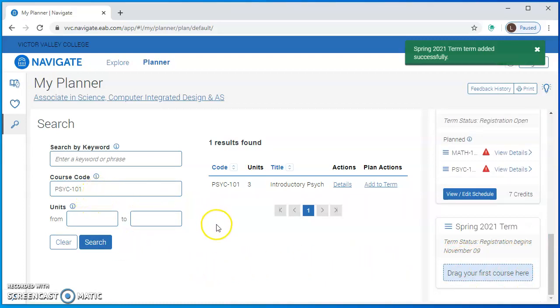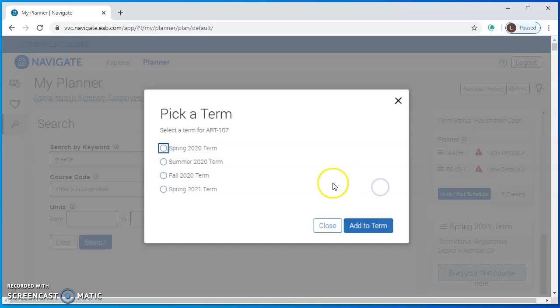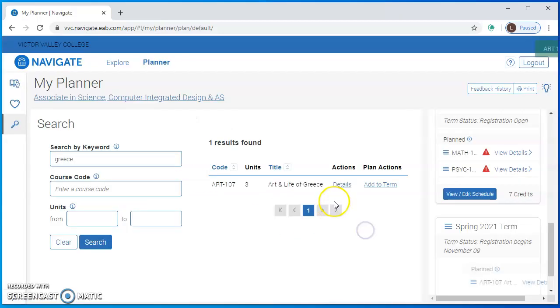So let's say there's another class that I'm thinking about adding to my plan, but I don't know the title of it. So I'm going to remove this, but it does sound like a neat class. It's about art in Greece. So I can search by a keyword, and this system will bring up any course where the title or the description of the class has that word in it. And so now I found that course, and this is the one that I want to take. So I'm going to add it to my plan, and now you can see the new semester is also added onto my plan, and I can plan it that way.